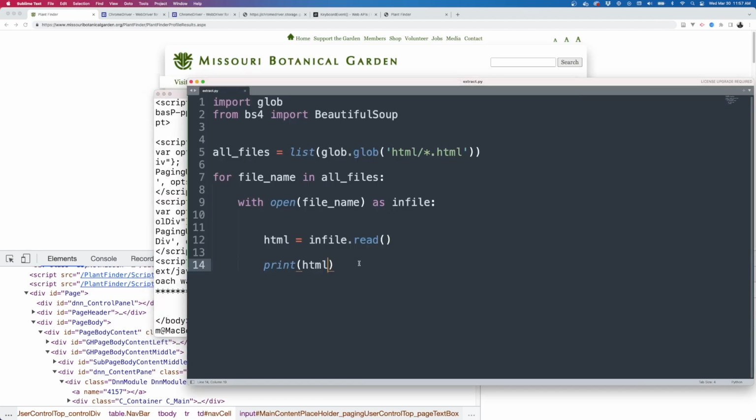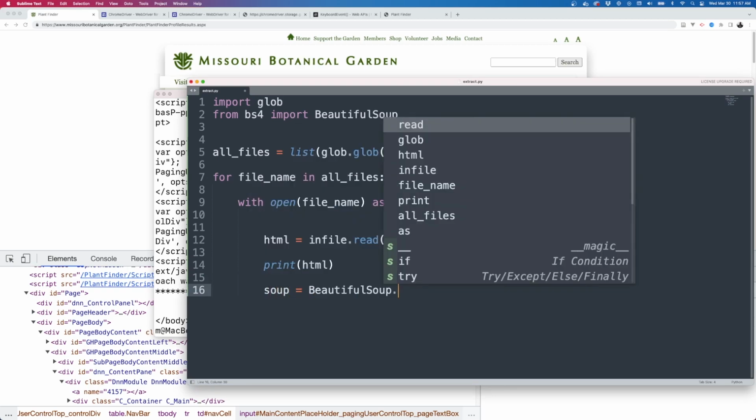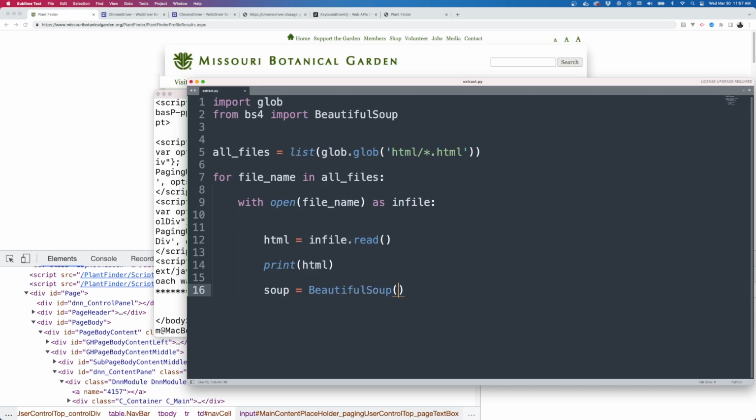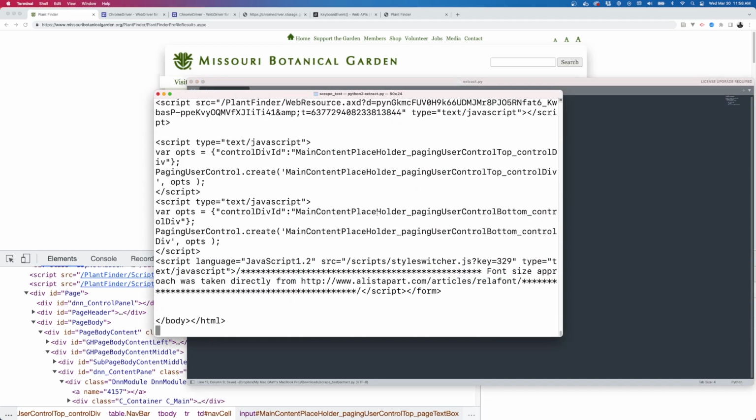Next step is to initiate Beautiful Soup so we can parse it. And we do that by making a variable, soup equals Beautiful Soup dot, and we just tell it what we want it to parse. And so we want it to parse the HTML file that we brought in. And we can give it a hint of what type of format it's in by saying HTML parser. Otherwise, it will just complain a little bit about that. So we can run this again, just to make sure it works.